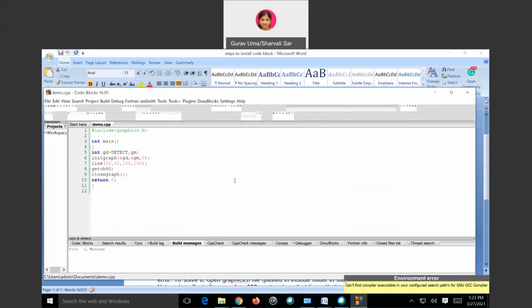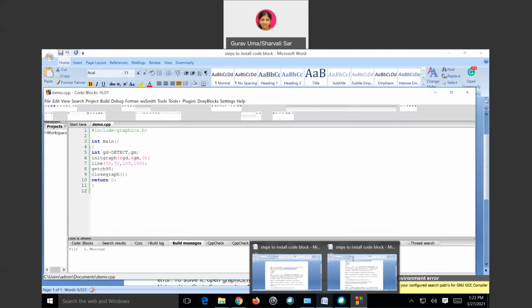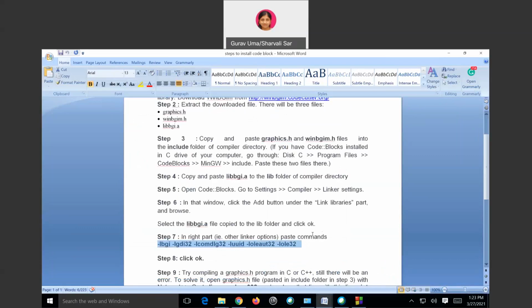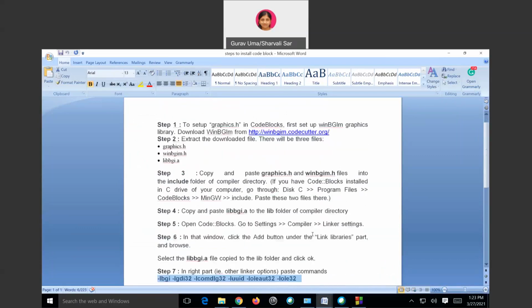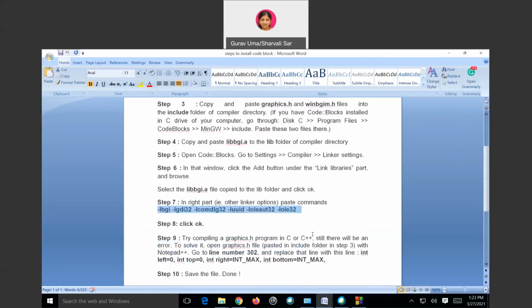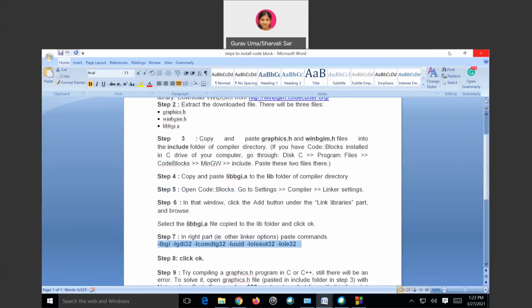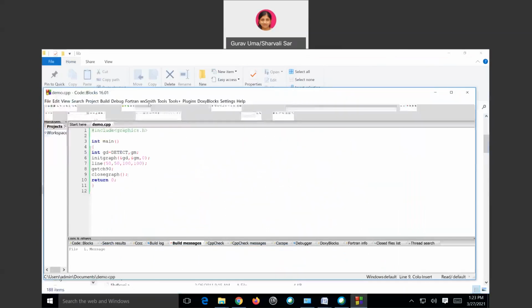Now click on OK. Now the next step is, students, I will add this documentation file in the description box. Okay, so here are the steps that you all need to do. These are the steps. So now let's run this program.